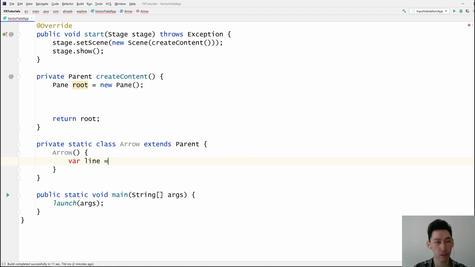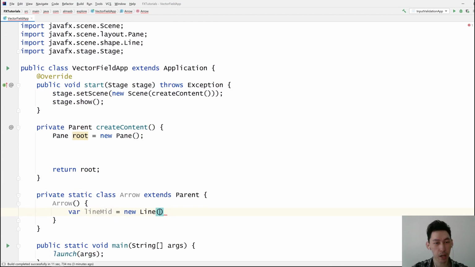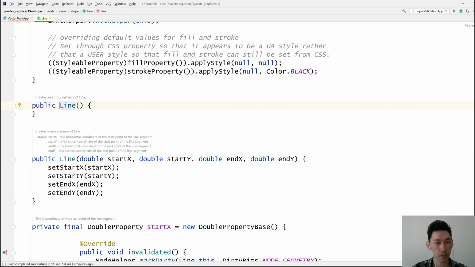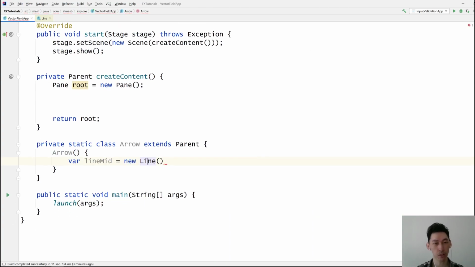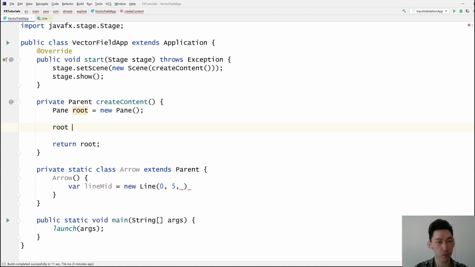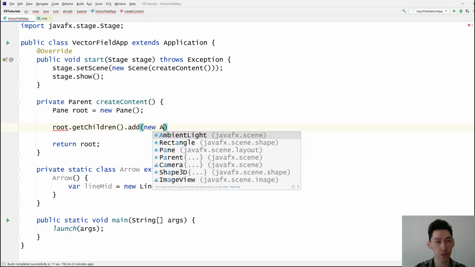So line middle, because that's the middle line, and then the top line, the bottom line. New JavaFX line, it's this one that we need, and that takes X, Y, the start and end points. Okay, so we go from 0, 2.5. Suppose our line is, right, we'll probably use something like 5. We'll see, we can tweak it as soon as we can see the line. So root get children, add new arrow.